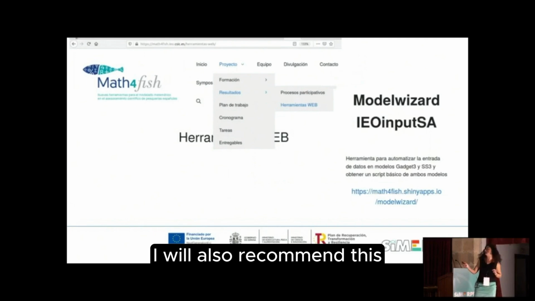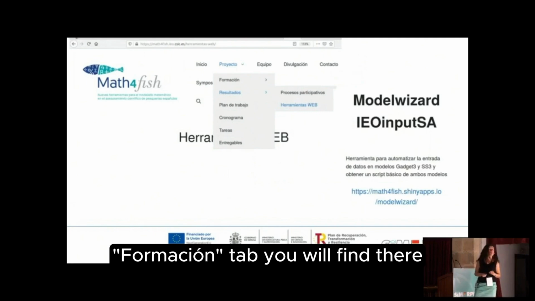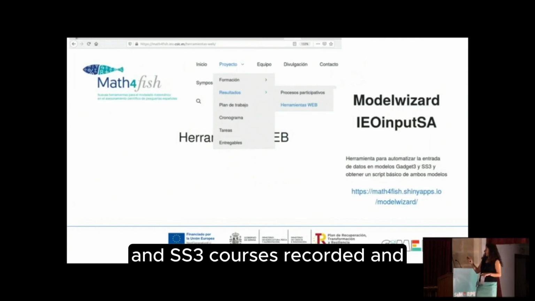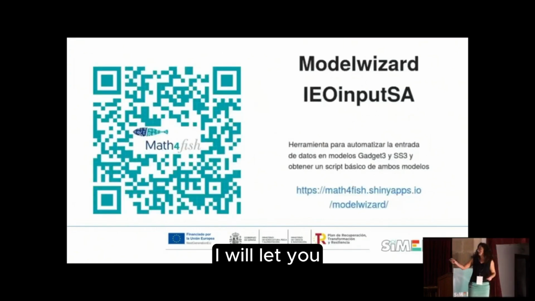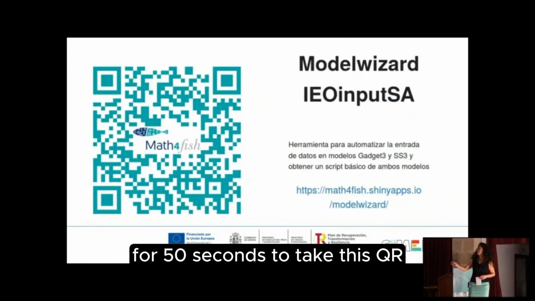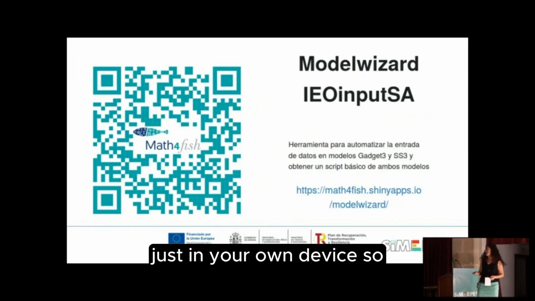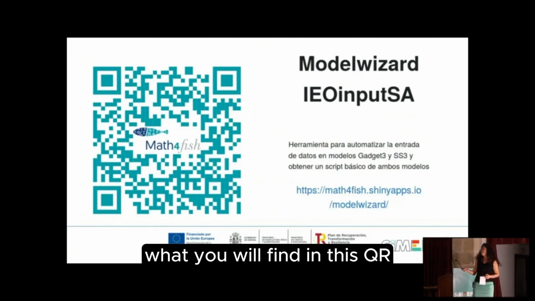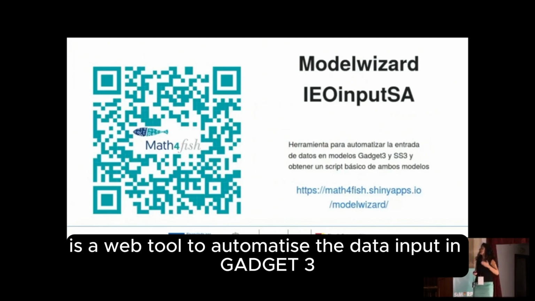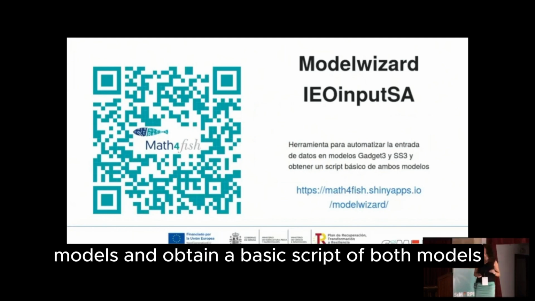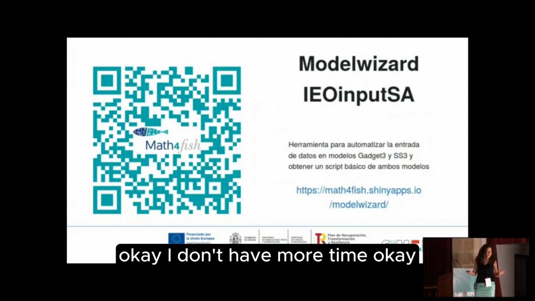I will also recommend the Formación tab. You will find there FLBEIA, Gadget and SS3 courses recorded. I will give you 50 seconds to scan this QR so you can follow the rest of the presentation on your own device. What you will find in this QR is a web tool to automate the data input in Gadget 3 and SS3 models and obtain a basic script of both models. Okay, I don't have more time. So let's go.